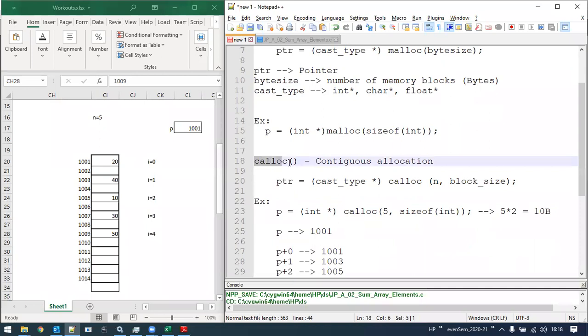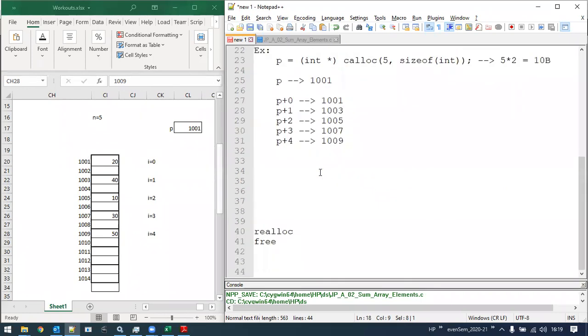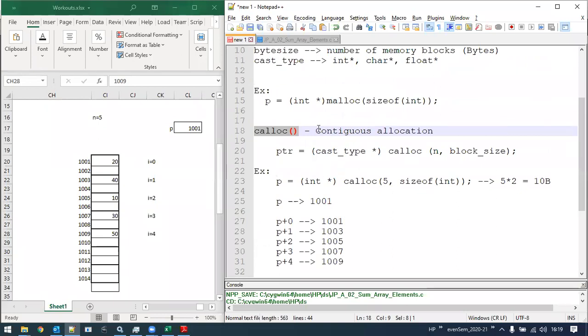The second one is calloc. Calloc is used to contiguously allocate memory locations. It can contain many memory blocks, wherein every block contains a default value of 0. It will never contain a garbage value. It depends on the data type, students. If it is an integer, then it contains 0. If it is a floating point number, it contains 0.0. Depending upon the data type, the default values are stored.